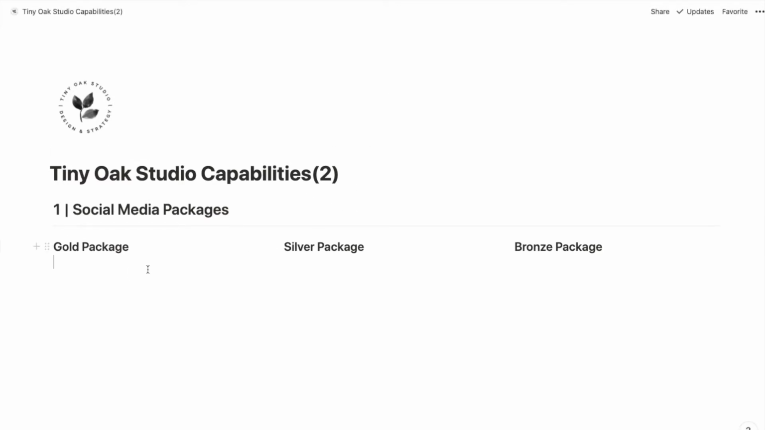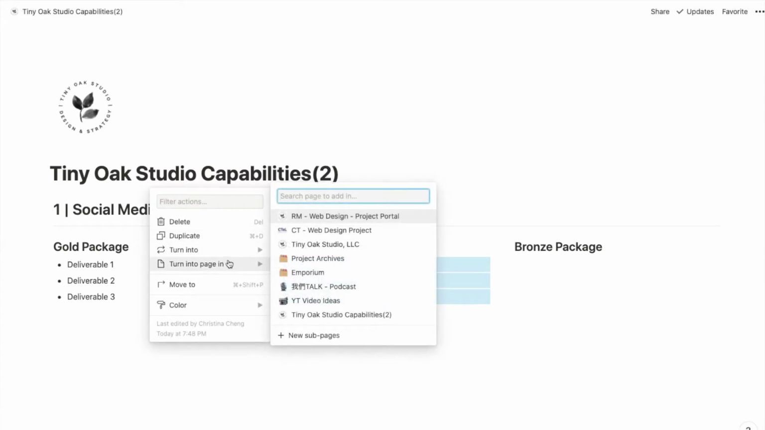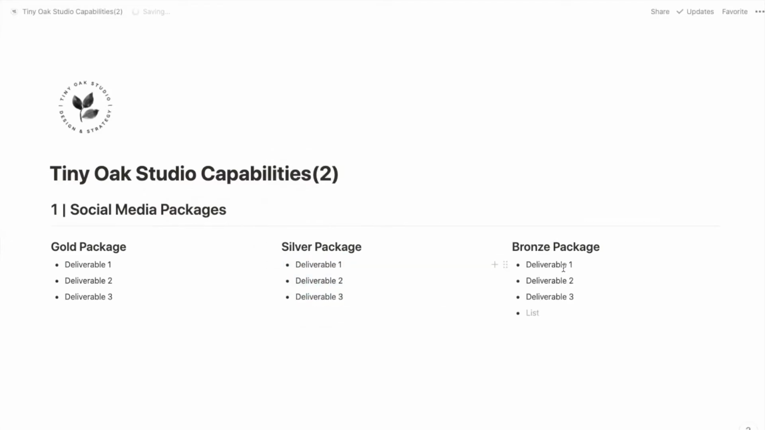Now you can start by listing out your deliverables. To get the bullet point to come out, shift and star, and then space, deliverable 1. You can also just enter and start typing, and then change it once you're done typing. Select all of these, click on this, turn into bulleted list. So now you have these set up.